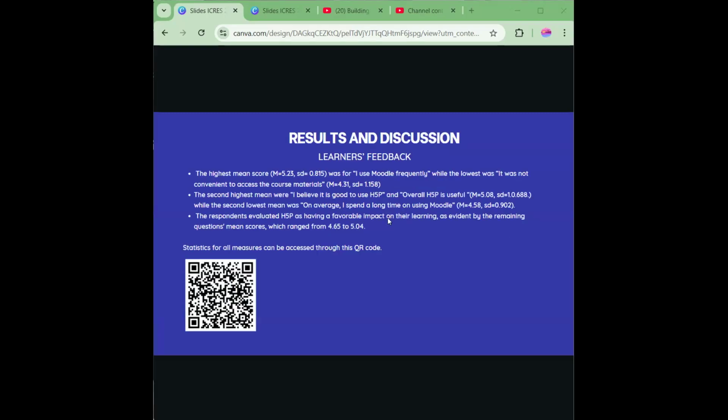So we're going to go through the results of the study. For the learners' feedback, the highest mean score was for "I use Moodle frequently," while the lowest was "It was not convenient to access the course materials." The second highest means were "I believe it is good to use H5P" and "Overall, H5P is useful," while the second lowest mean was "On average, I spend a long time on using Moodle."